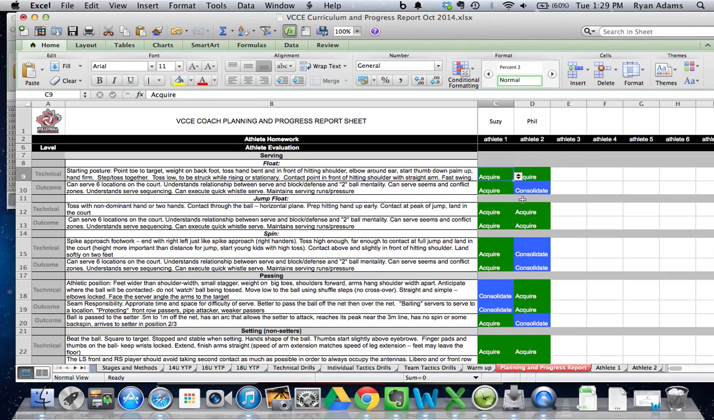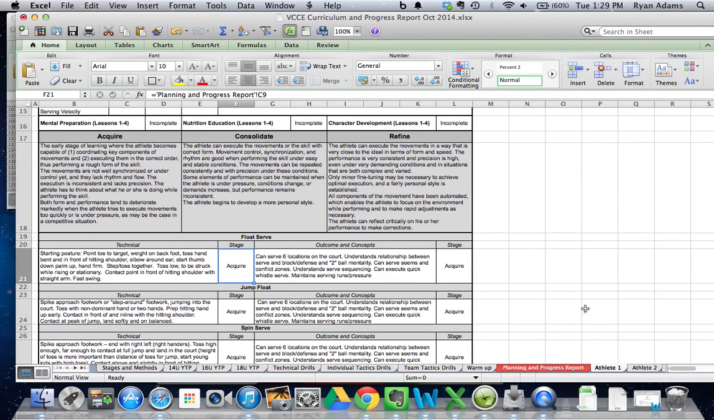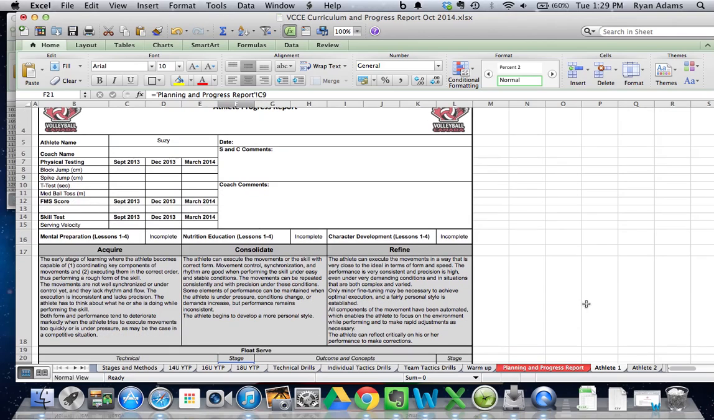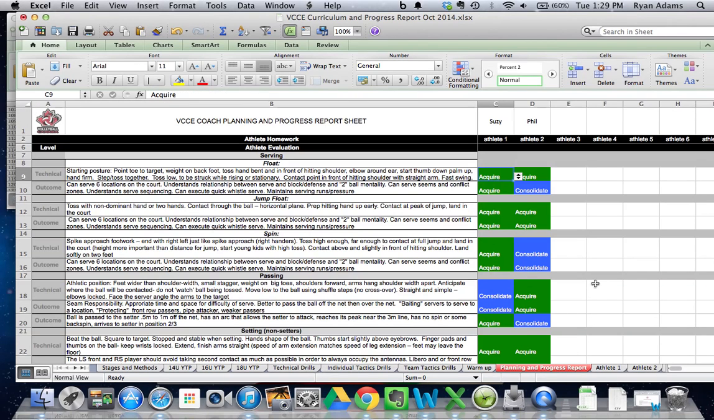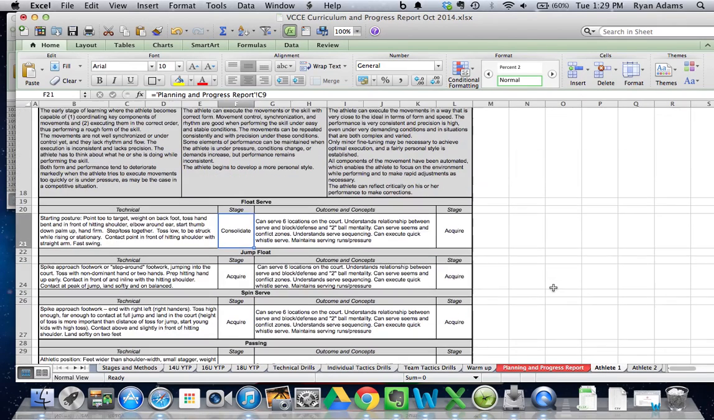So Susie is athlete 1, and you can see down here, athlete 1, and this is going to go right into Susie's report card. So as I'm doing practice planning with the group for the next 2-3 weeks, hey, what do we need to focus on? As I go, and good old Susie, she's jumped up to consolidating, it's going to automatically update her report card. So I can see my float serve right here, it's moved up to consolidating. And it has the technical feedback beside it over there. So it's a really, really handy tool.